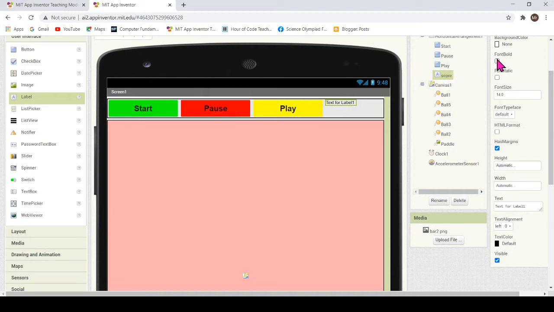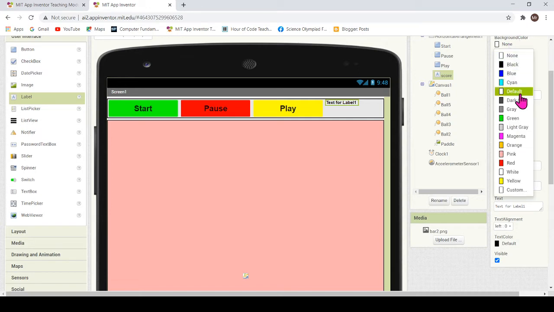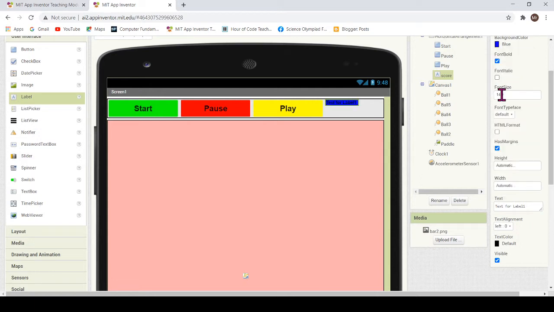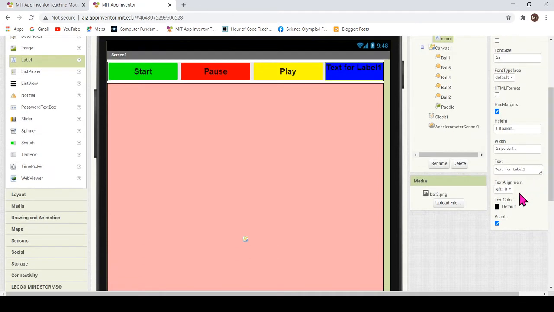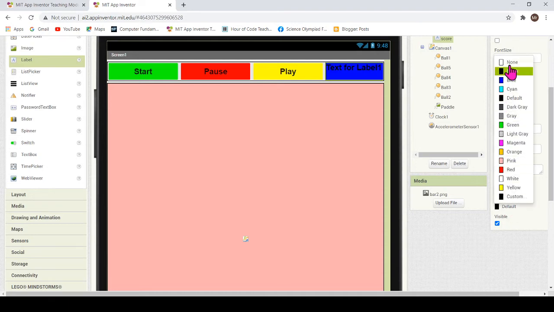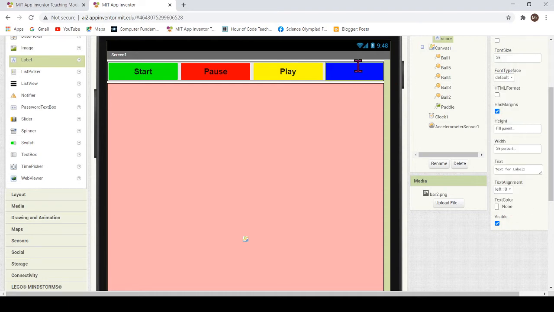Okay, play. And the last but not least, we have the label, which will display the score. And we will not give any kind of background color to it. You can give, let's give a background color, it looks nice. So in order to show a score, we want something like blue. Yeah, let it be blue. And font size 25. As well as height, I will say fill parent, and width, I will say 25%. Here one new change I will make, that is its text color. So text color I will keep white. So the text, whatever will be displayed, will be in white color, not in black color.